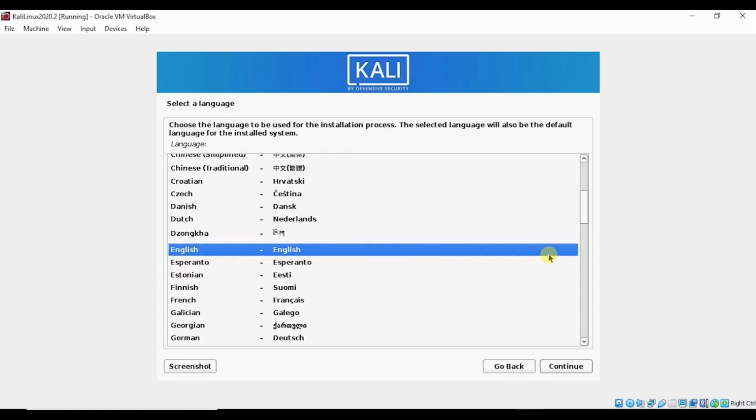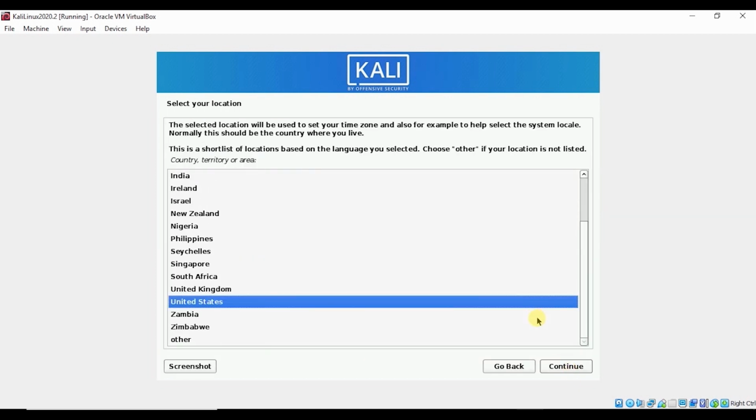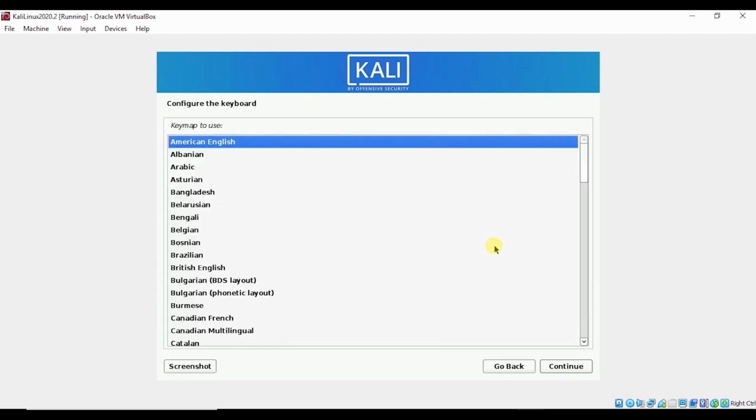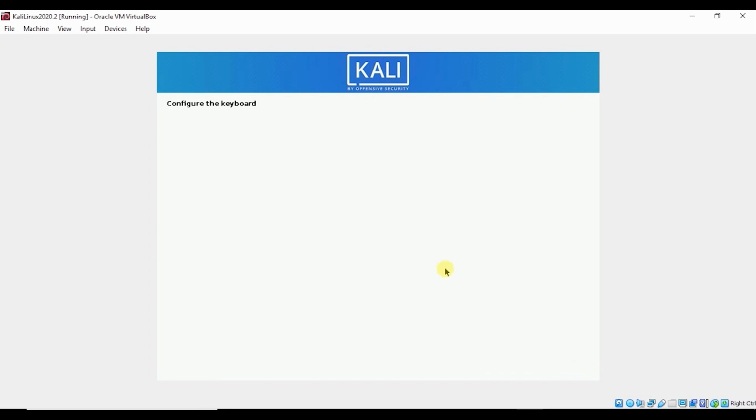Now here it will ask for the language for your Kali Linux. By default it is set to English. If you want to change to your native language, you can change it. So click on continue. The location, you can set your location. Click continue. Which type of keyboard configuration do you want? If you are using an English keyboard, typing in English language, then keep it on American English, or if you are using any other language, then you can change it and click continue.